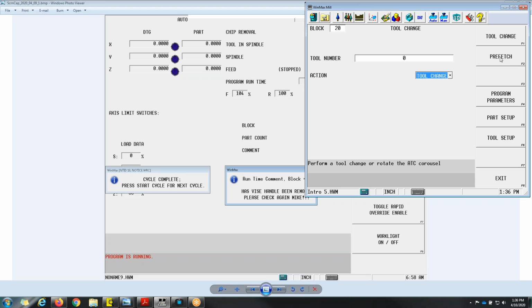Now, for those of you that have been running Hurco for a while, you know that regardless if you're running a conversational or NC program, our control is automatically going to prefetch that next tool anyway. It's always looking ahead. It'll have that tool carousel set and ready to go so that when it calls up the tool change, you don't have to wait for that carousel to index. The only time this may not happen is at the end of your program.